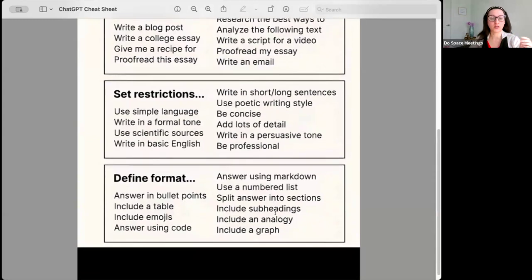You can define the format. So answer in bullet points, include a table, include emojis, answer using code, answer using markdown, use a numbered list, split the answer into sections, include subheadings, include an analogy, include a graph, right? To be honest, I have not played so much with defining a format.